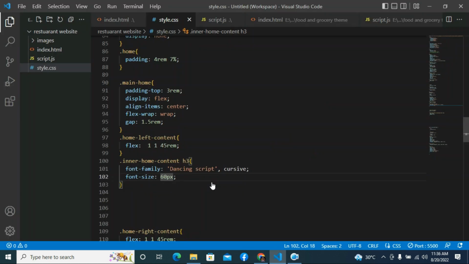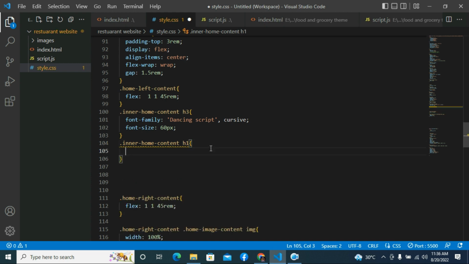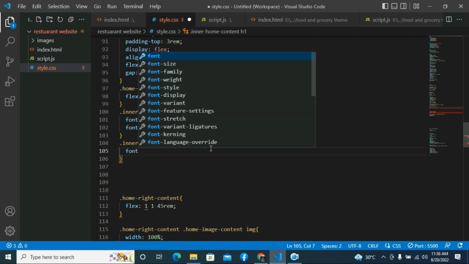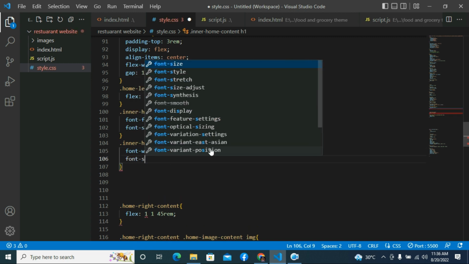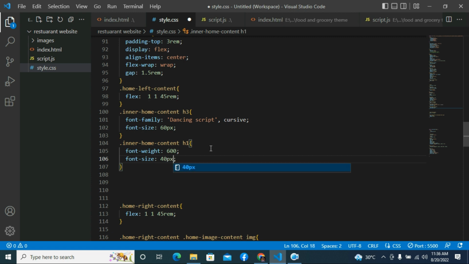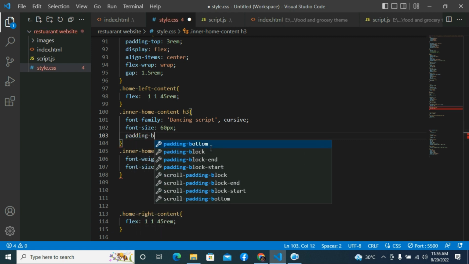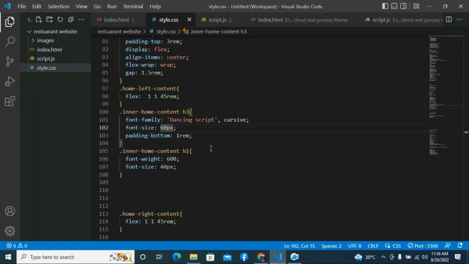And one more thing, let me just also scale the others. So we have H1, yes, H1 and then H2. H1 font-weight will be 600. Okay, font-size will be like 40 pixel. Let me add some more thing. Padding-bottom will be 1 rem. I need to reduce the size of this, will be 40.